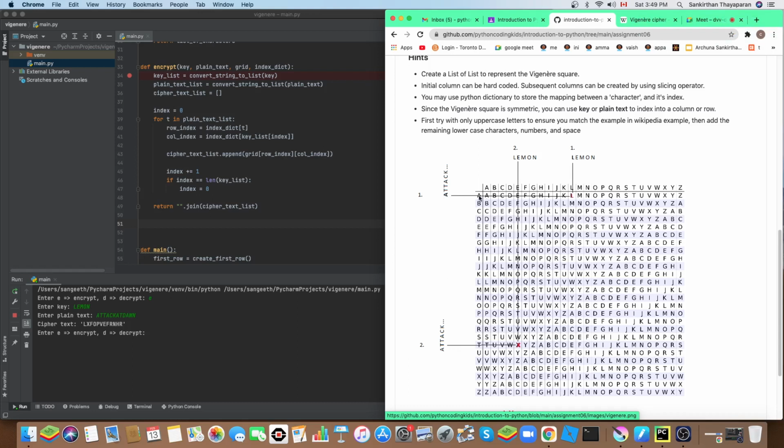If I index into this row by that key, then I need to go and find, till I find the letter that matches the... I did it the opposite way. So if I find the key, right, okay, so it doesn't matter. I think I did it the opposite way, but it doesn't matter.